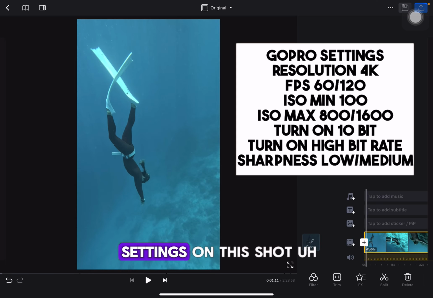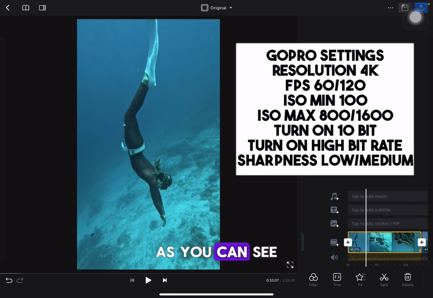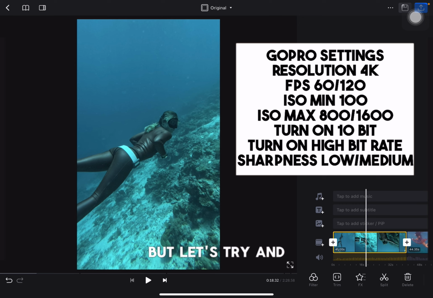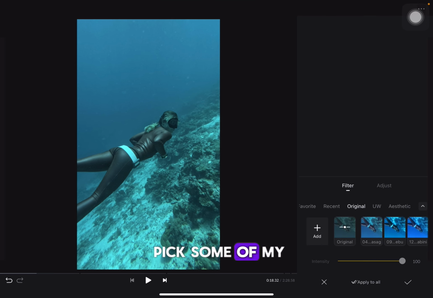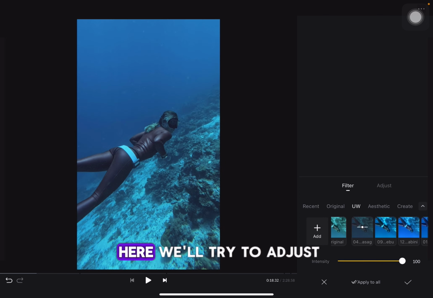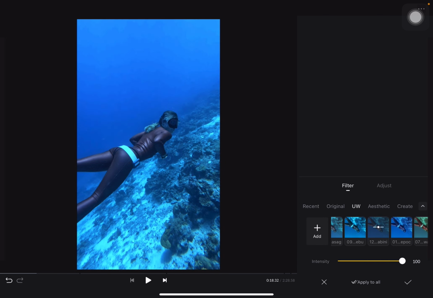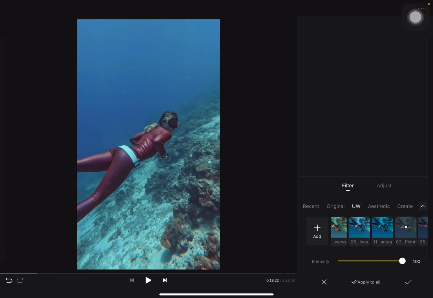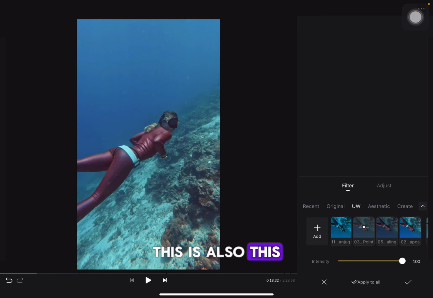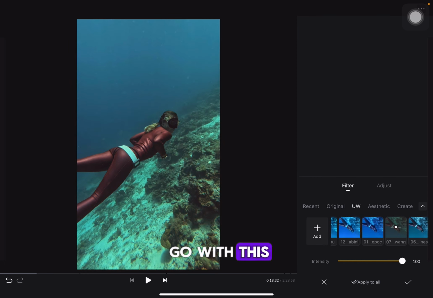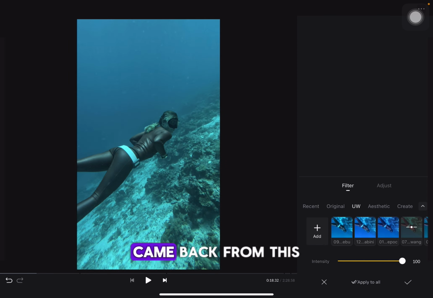I use my GoPro settings on this shot. As you can see, it's quite greenish. You can see some reds, but let's try and pick some of my presets that you've downloaded. So we'll start from here. We'll try to adjust. We'll find one, and I think this also works good. I think I'm gonna go with this because the reds came back from this to this.